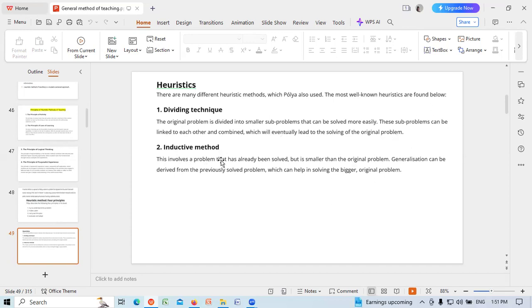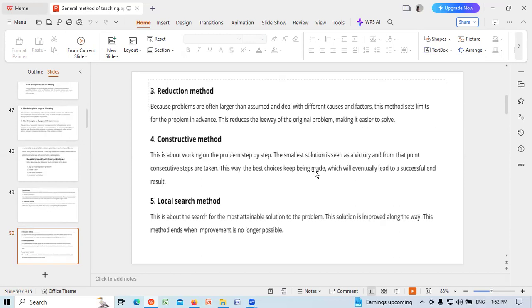original problem. Inductive method: this involves a problem that has already been solved but is smaller than the original problem, and a generalization can be derived from the previously solved problem, which can help in solving the bigger original problem.